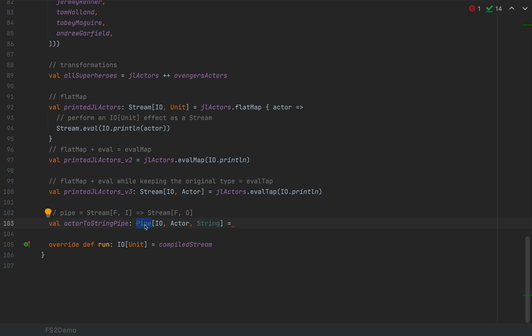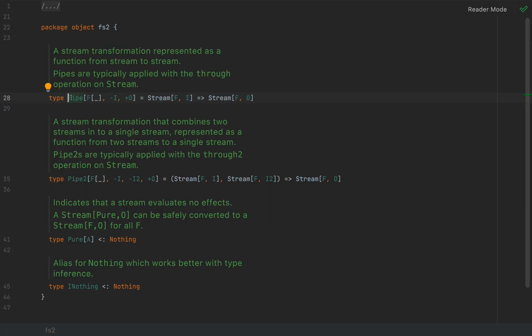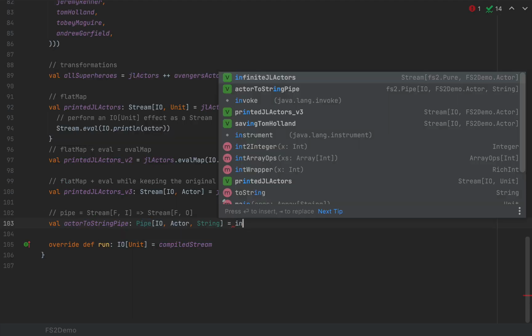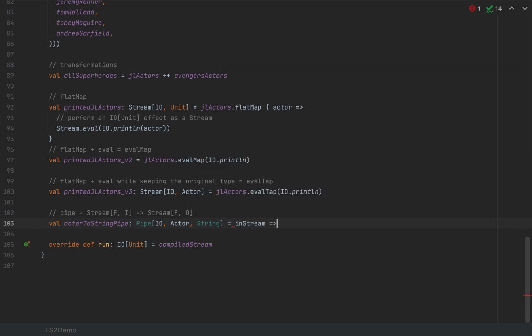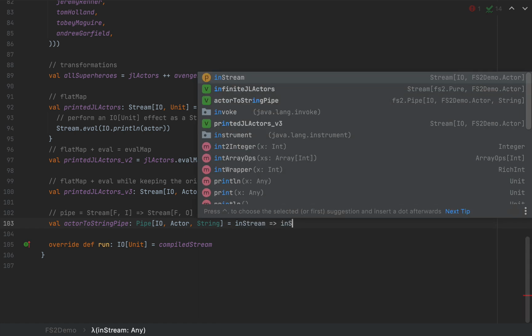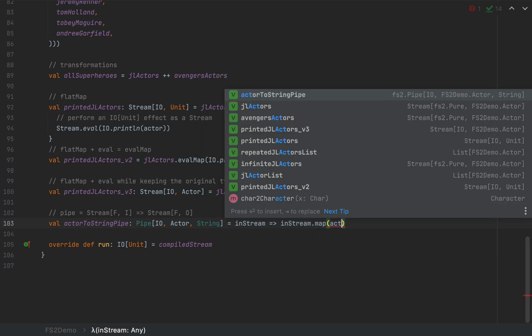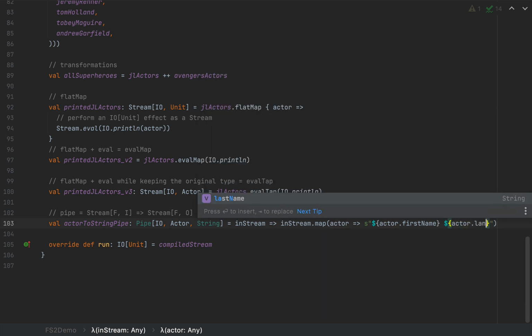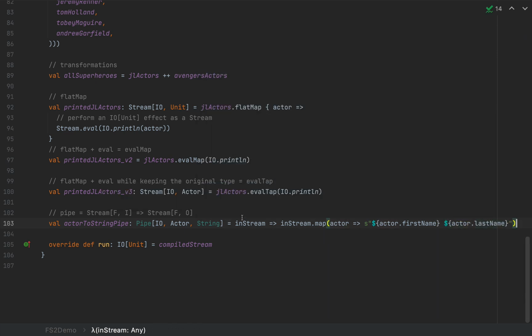And Pipe is literally a type alias from a stream of a particular type to a stream of some other type. So Pipe[F, I, O] is a Stream[F, I] to Stream[F, O]. This is literally what a pipe is. It's a function. So considering an input stream, I'm going to say, for instance, inStream.map, and considering an actor, I'm going to return, let's say, actor first name, and then the actor last name. Right, so this is a function from actors to strings.